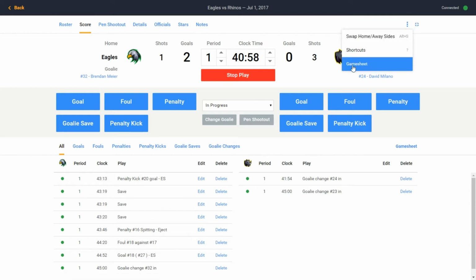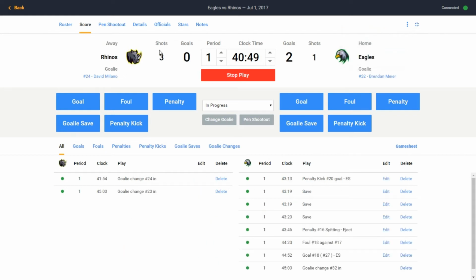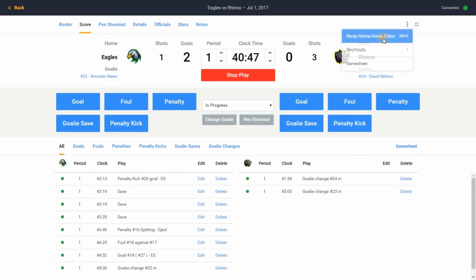If you want to get to the paper game sheet to look at, you can click the game sheet from this dotty menu here, or you can click the game sheet link here. If you want to swap the sides, you notice it's home and then away. You can click here and then it goes away and then home. So you can swap the sides if you like.